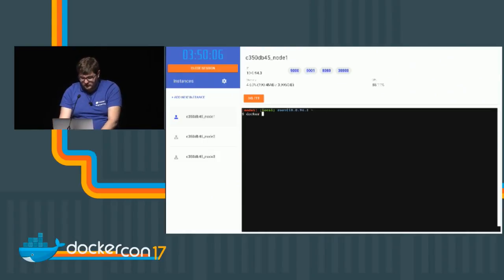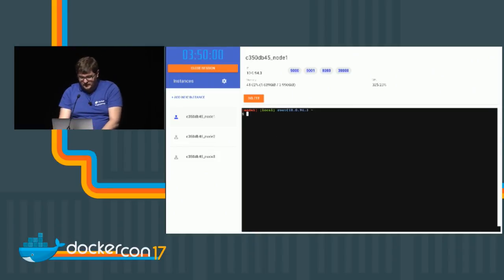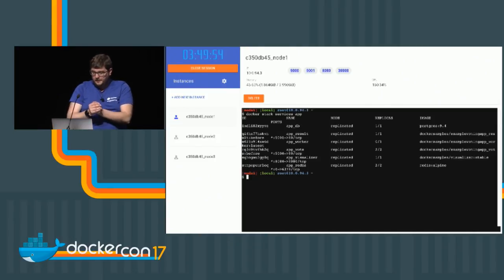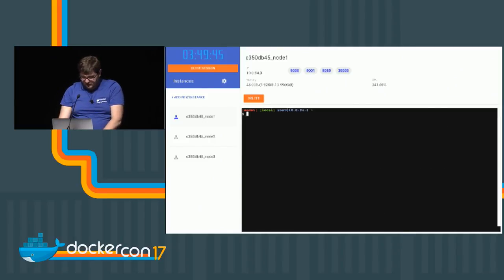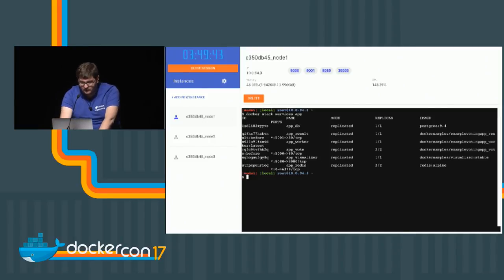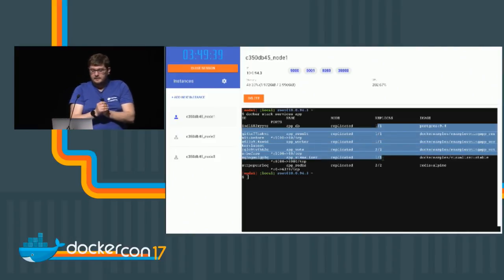Then I can do a docker stack ls. I have one stack with six services inside that is named app, and I can do a docker stack services, give it the name of this stack, and you see here all the services. So some of them are still starting. I see this one, the worker, is not started yet, but should be starting pretty soon. Let me do a service ls again. Okay, so everything is started now.